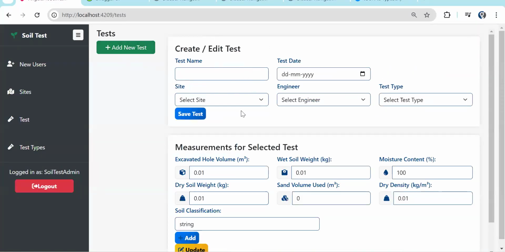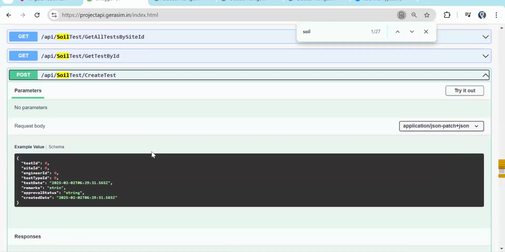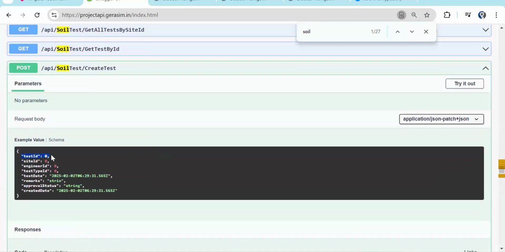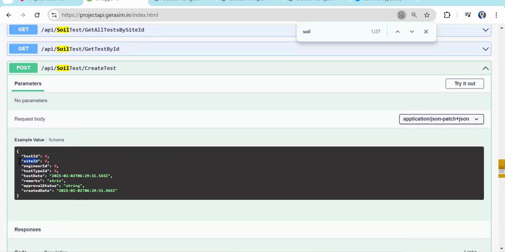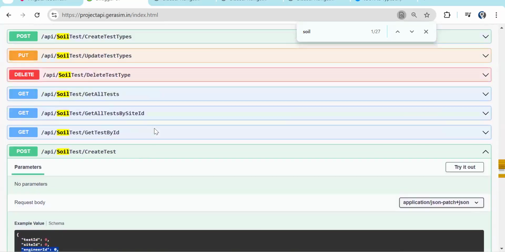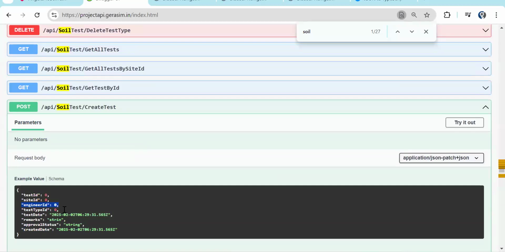Now first we will complete the integration of the test API. Now if you see the test object, just see the test object. Test ID is our primary key. Site ID, the sites we created, we need to show, meaning a dropdown. Engineer ID means the users you have created, that dropdown will come, meaning who is creating this test. And test type id is over here.